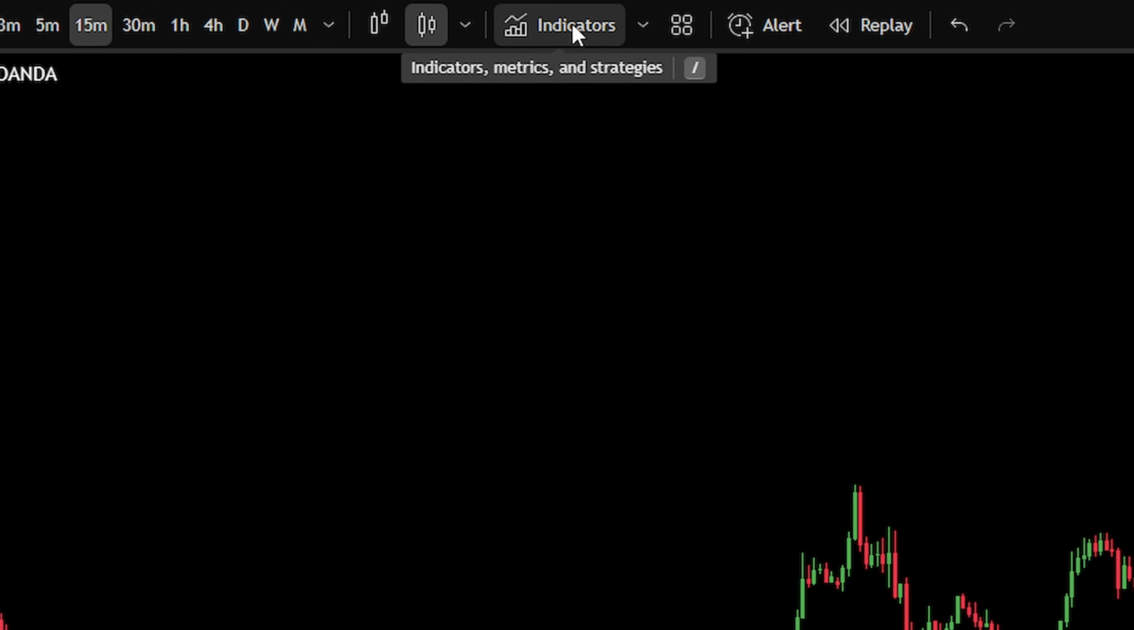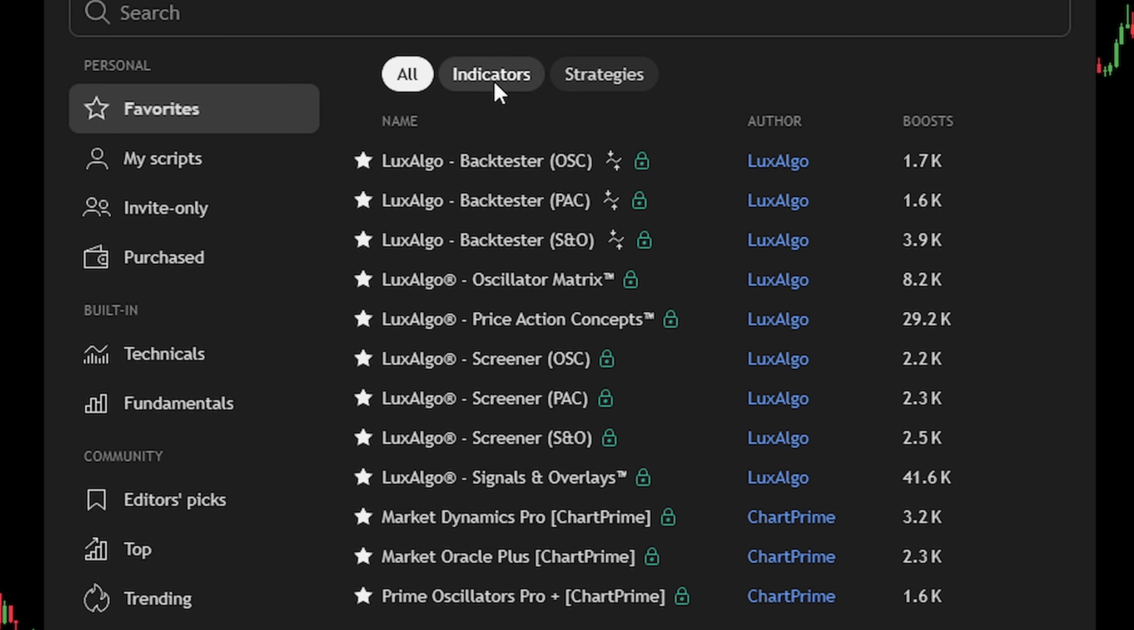Go to the Indicators tab and search for LuxAlgo signals and overlays. This is one of the most popular premium indicators on TradingView. It has more than 41,000 boosts, which already shows how widely it is used. Now click to add it to your chart.